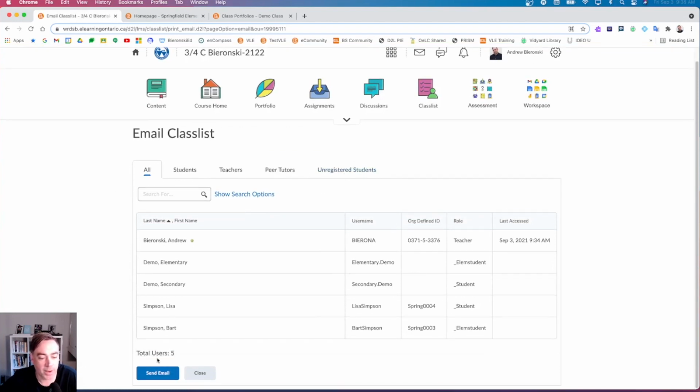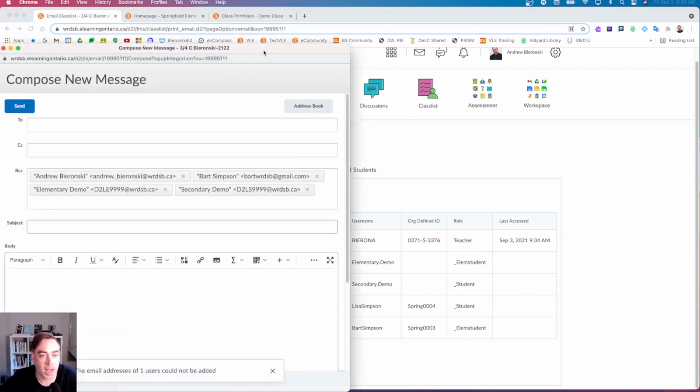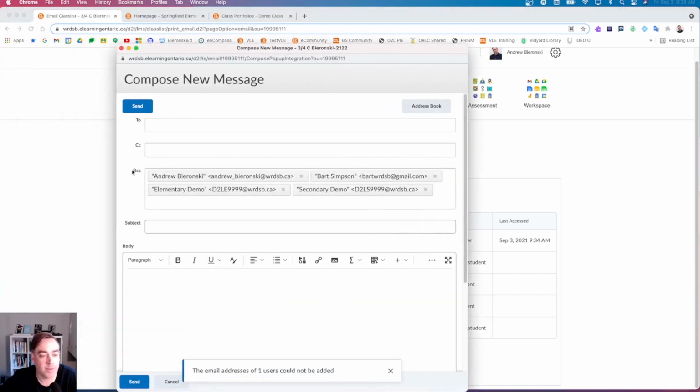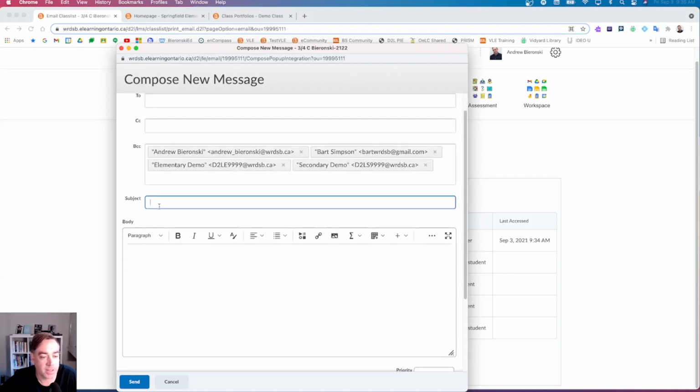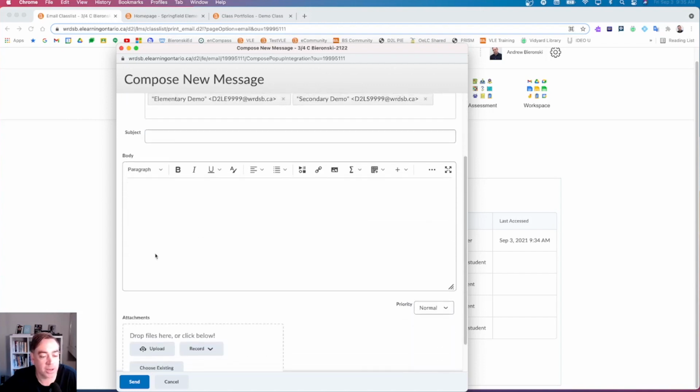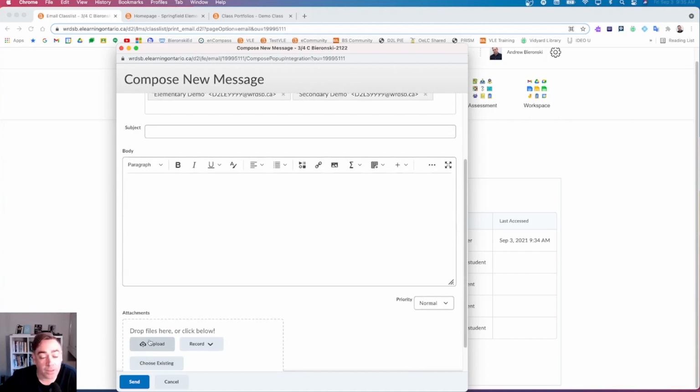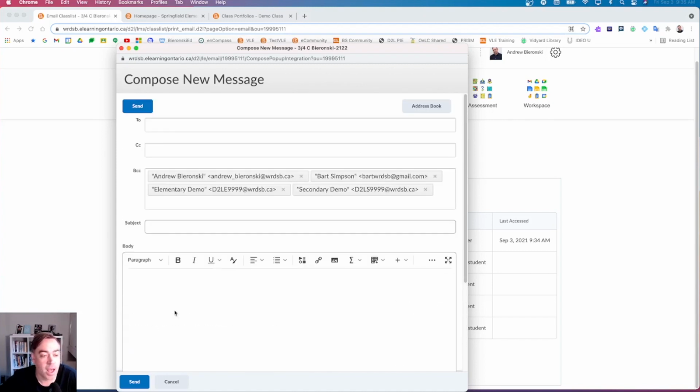So I've got all here. I got 5 users. I'm going to click send email. And I'll get a pop-up here. Now it uses the BCC line, so the recipients of this won't be able to see the other recipients on it by default. I can remove someone off the list if I want with the X. I can add someone else in the to or CC if I would like. And then I can type a subject and an email down here. I can also attach a file if I want to send that with this.